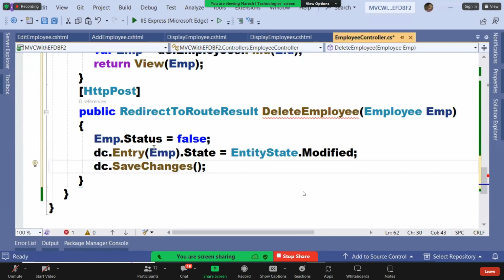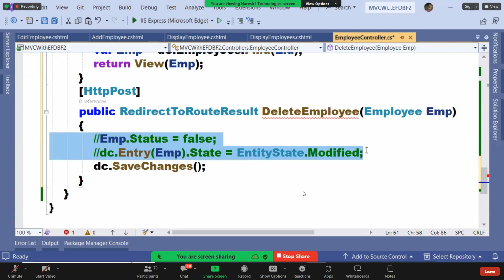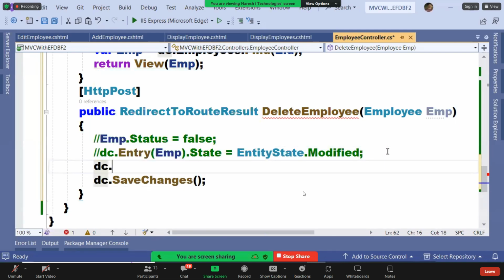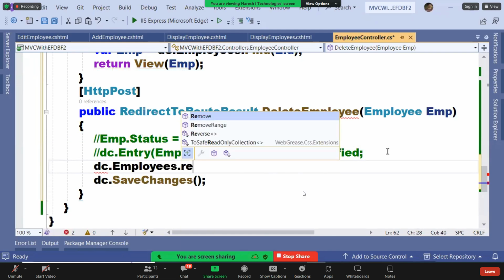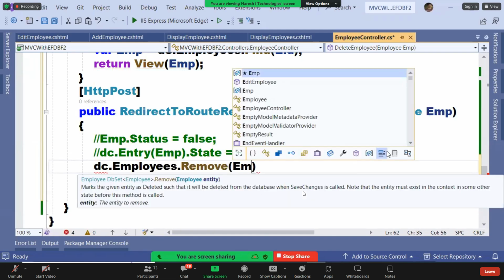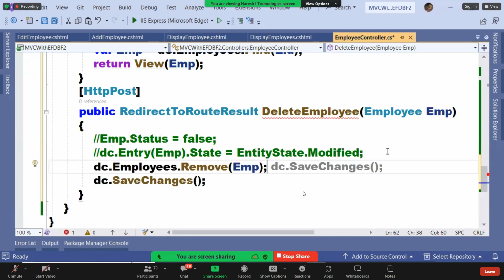If you want to update, this is the code now. Update and delete code are the same. There in update, you update everything except status, but here you update the status. Okay. No, sir, I want to delete the record. You want to delete it? Yes, I want to delete. Okay, no worries. If you want to delete, DC dot employees dot remove. Remove what? That's it. Remove the record.